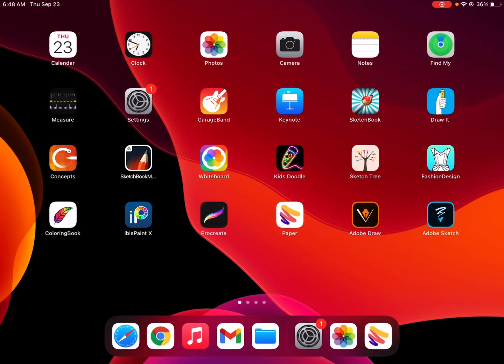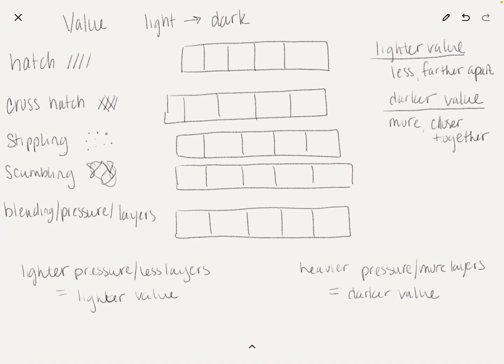Good morning. I wanted to go over with you guys today ways that you can create value. Now, you should have watched the video on value to get a better idea and get some really awesome examples of what value is and contrast. But we're actually going to be creating our own value scales using a couple different techniques, okay?